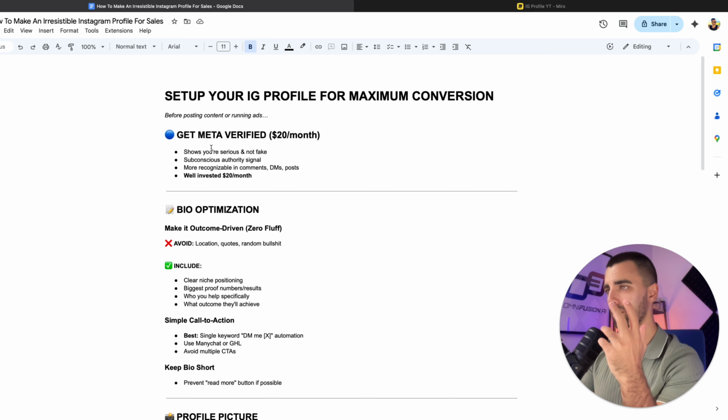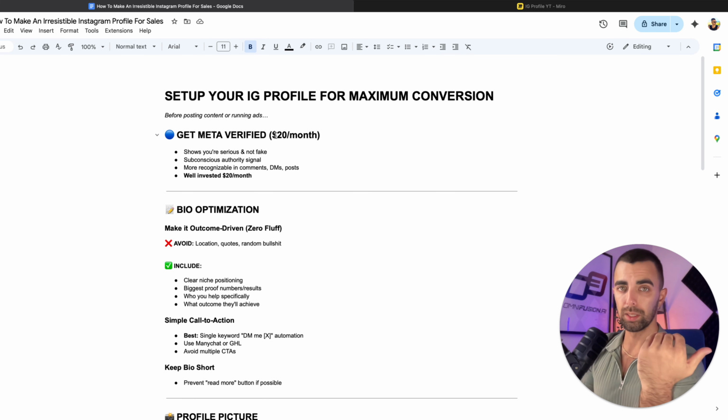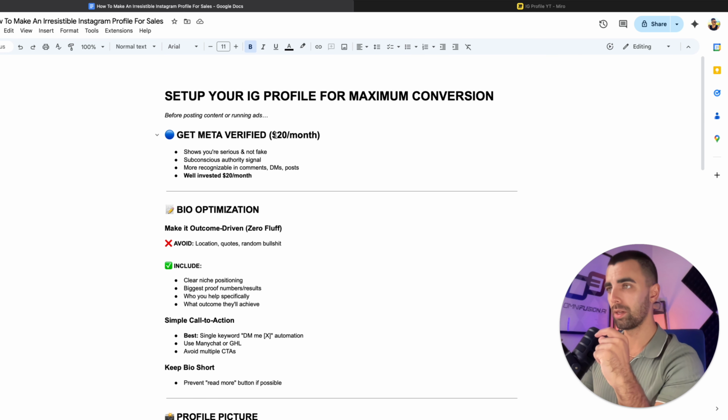The next step, this is a no-brainer, get Meta verified. That blue tick simply helps with everything you do. It shows you are serious about this account and that you are not a fake account. This is a very well spent $20 per month. Subconsciously, this gives the users who are coming to your Instagram profile a signal of authority, because back in the days you couldn't just buy this blue tick and only famous people or really big businesses could get it, and this stigma is still attached to it, so just spend those $20 per month and get Meta verified.